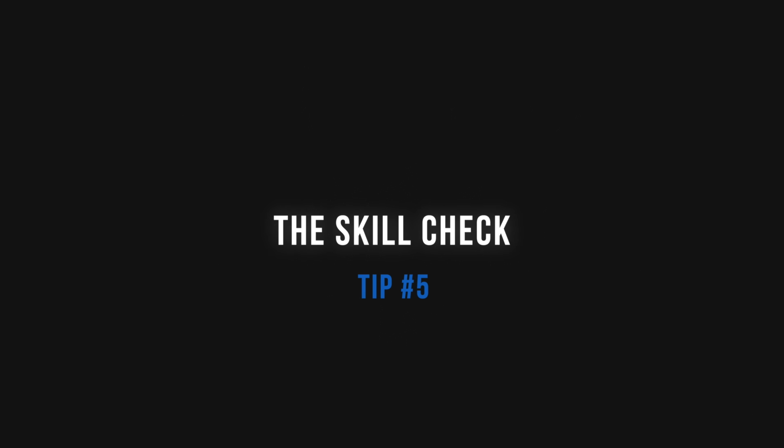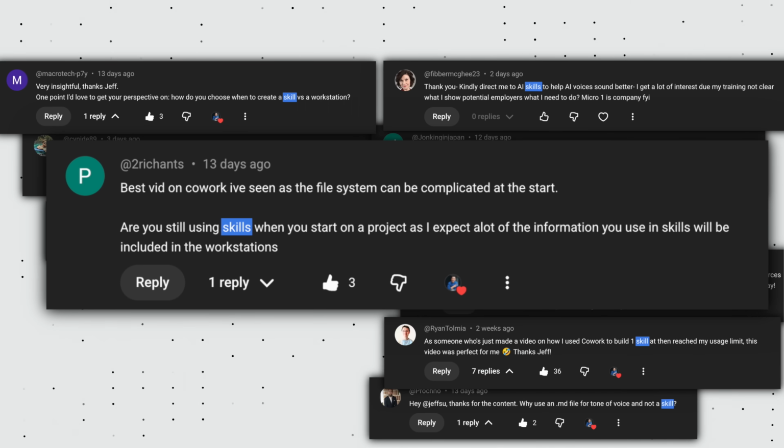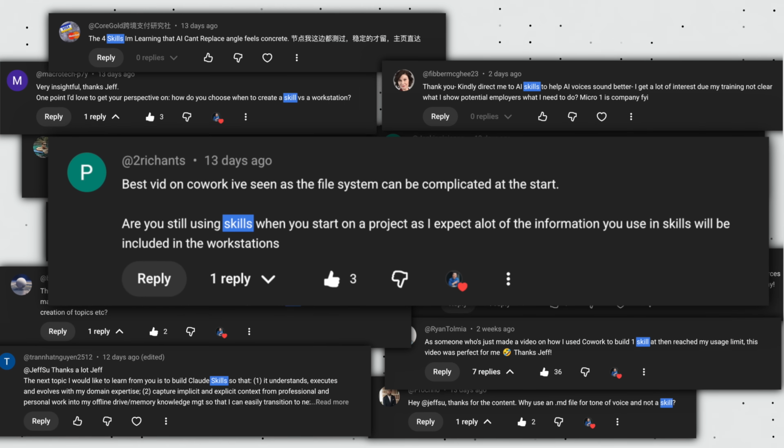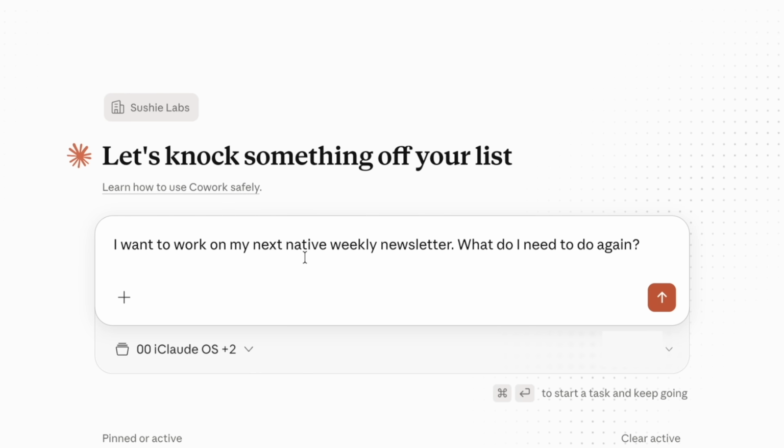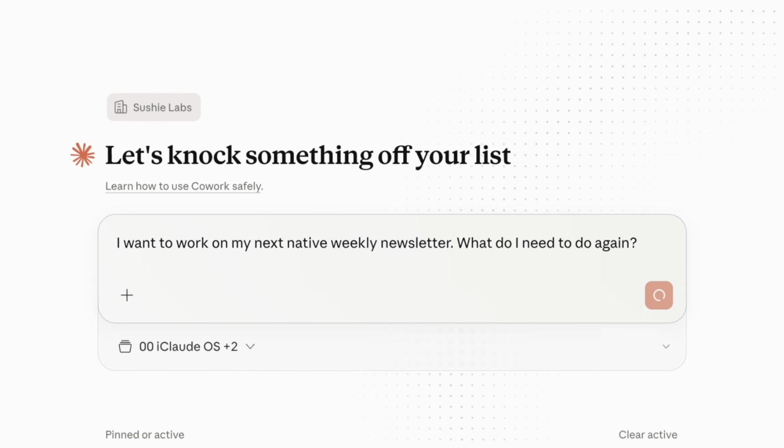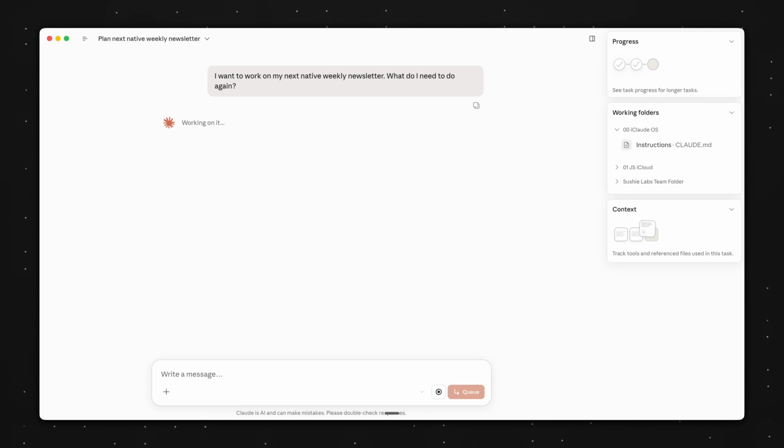Moving on to tip number 5, the skill check. A lot of you asked about skills versus workstations after my last video, so here's the difference in a nutshell. Back in my actual Cowork workspace, I say, I want to work on my next native weekly newsletter. What do I need to do again? And let's see what it says.